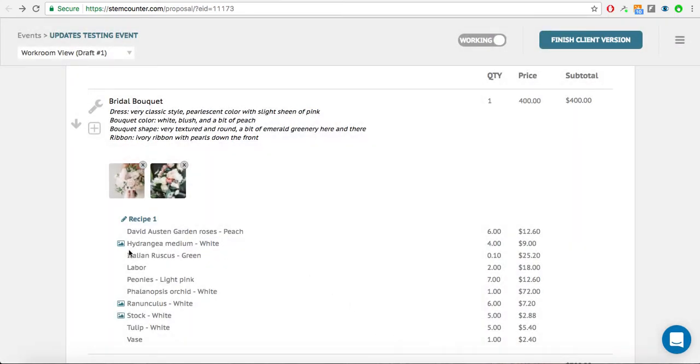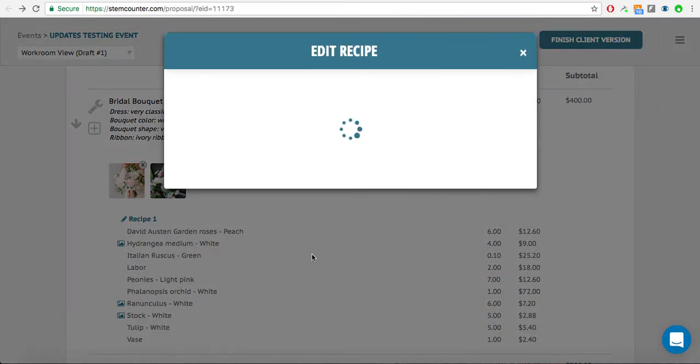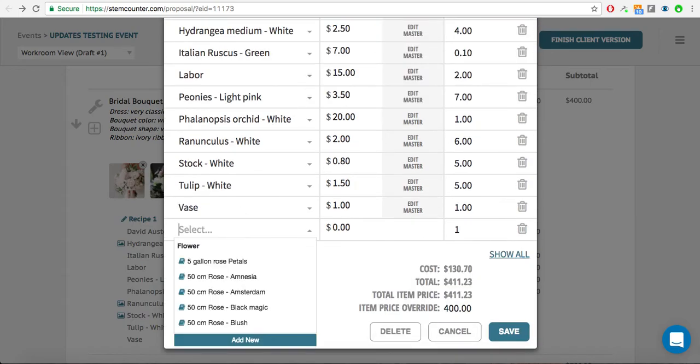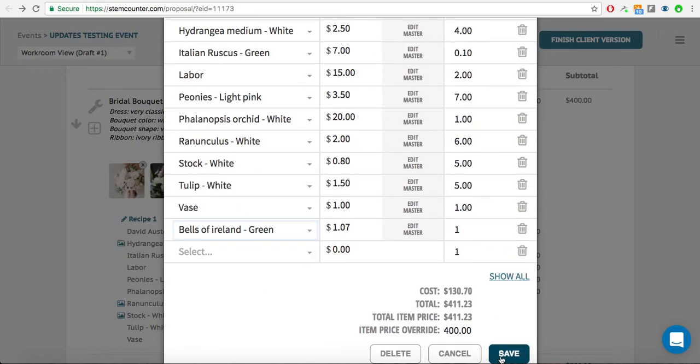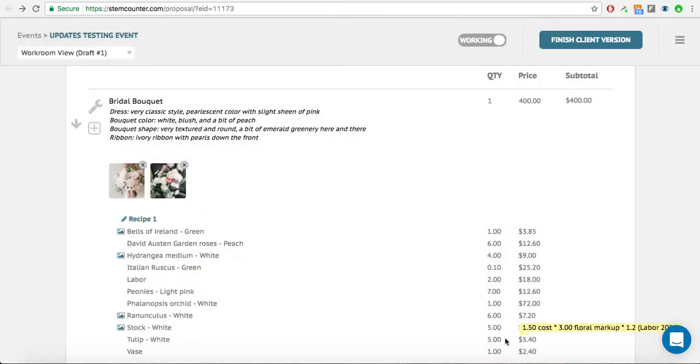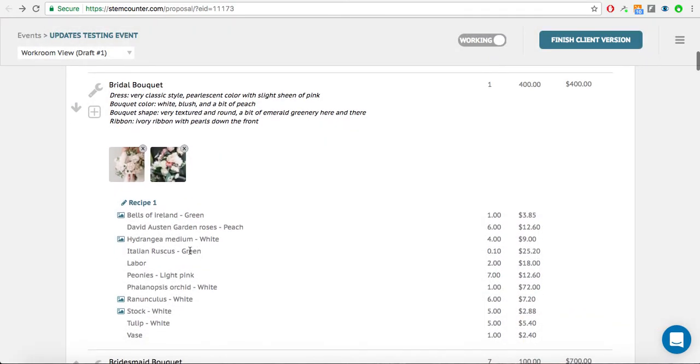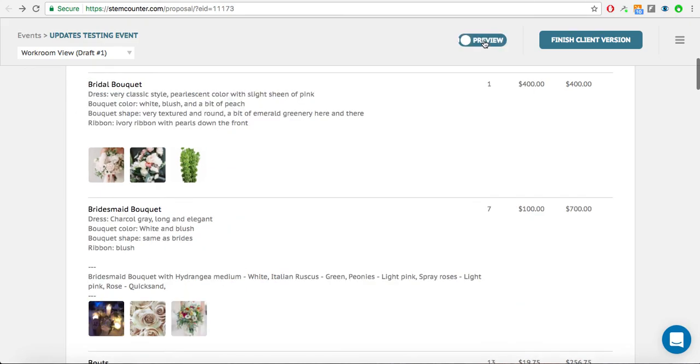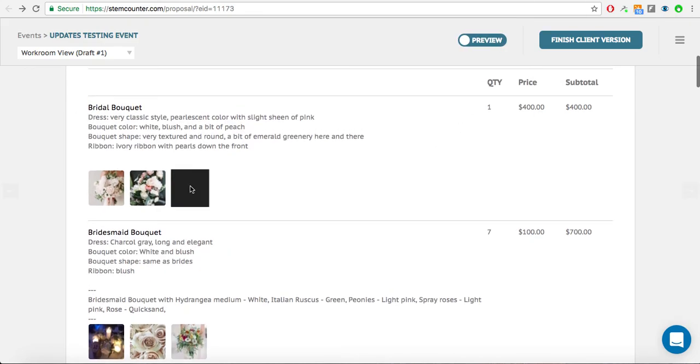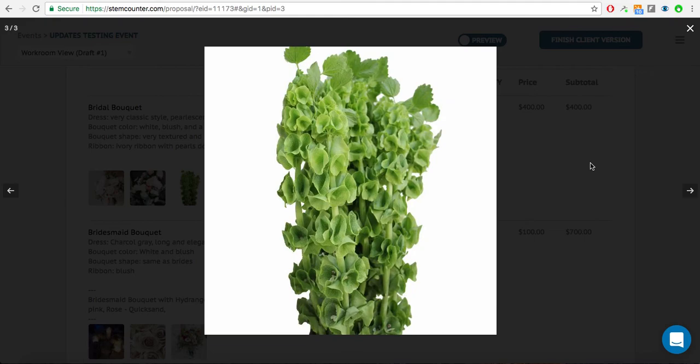We're going to go in here and let's add the Bells of Ireland. Let's actually save that. So let's see, Bells of Ireland, green. We're going to save it. And as soon as it saves, it pulls very quickly over into our recipe, and we're going to click this little photo button, and that's going to pull this photo up into our inspiration board on this particular arrangement that you're giving to your client, so they can see exactly what type of flower they're including.